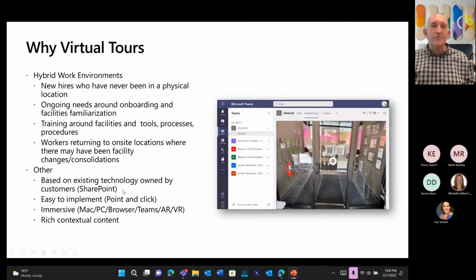So first off, when we talk about what a virtual tour is, there are a number of scenarios that we're addressing, and I talked about those previously, right? The first of which is for new hires. You have folks, whether they're just coming to your location, you may have just hired them. You may have hired them during the pandemic and they've never been to a physical location or to the new one that they're going to.